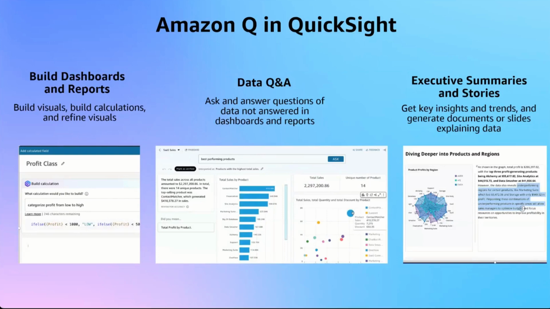And the other two features you see on my screen, the data Q&A and the executive summary, are the reader features, which provide three capabilities. First, data Q&A enables users to ask questions of the data that are not answered by the dashboards or the reports that are generated. Second, users can get executive summaries with a click of a button, which can consolidate information from the different visuals on the dashboard and provide the key insights and trends out of that. And third, users can build and share documents and slides explaining the data to bring the team on board to a decision using the data stories in QuickSight.